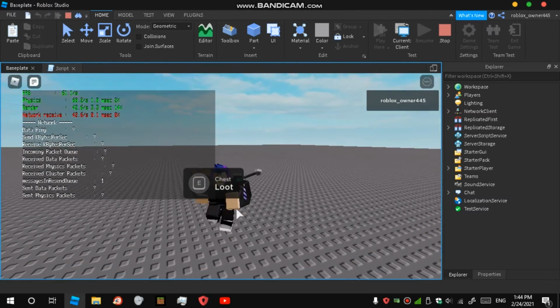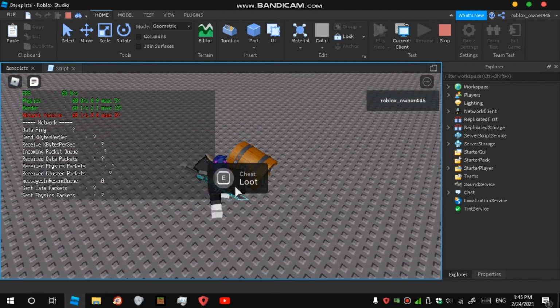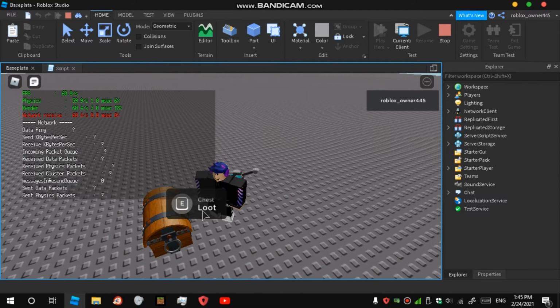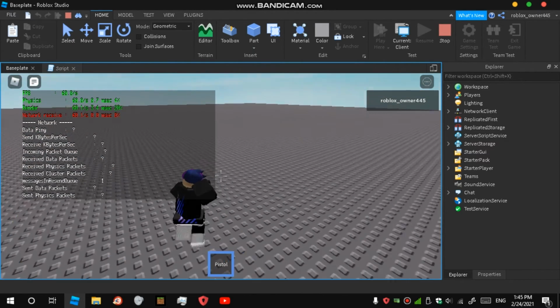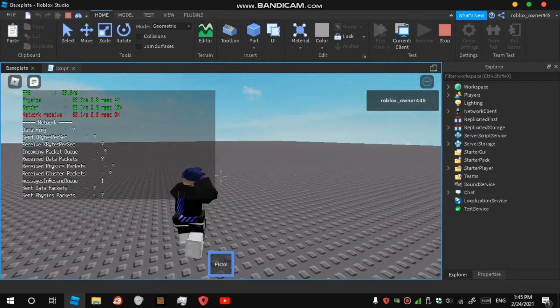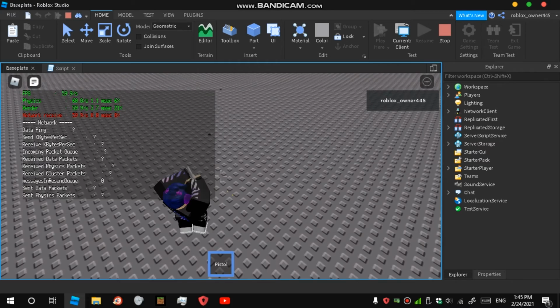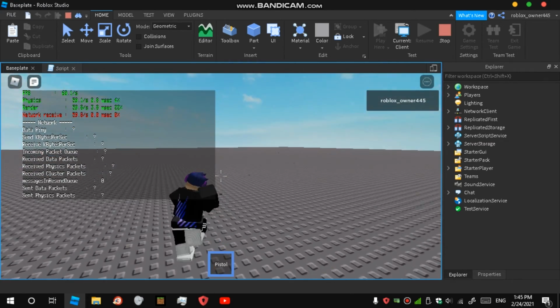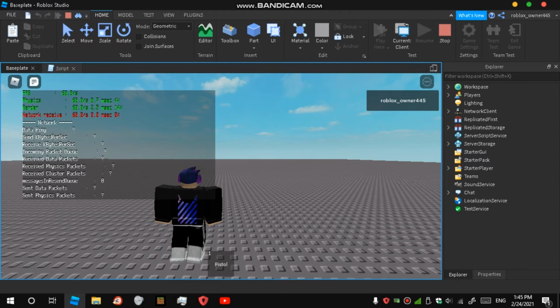Okay, so as you can see, if we walk away, we can't loot it, whereas if we go next to it, you see we have the proximity prompt showing up, and then chest loot. So if we click the E button, we've got a pistol, and the chest itself destroys itself. So it's working. That's cool. So yeah, that's pretty much it for the tutorial.